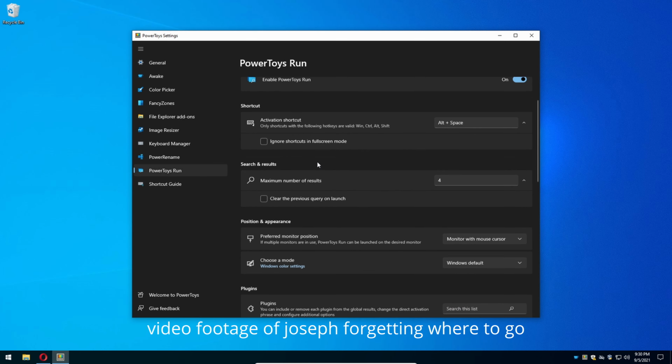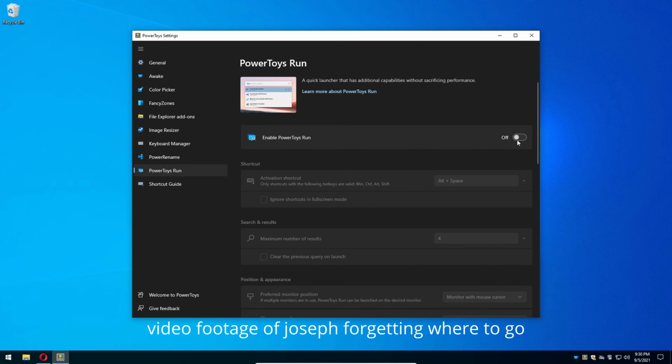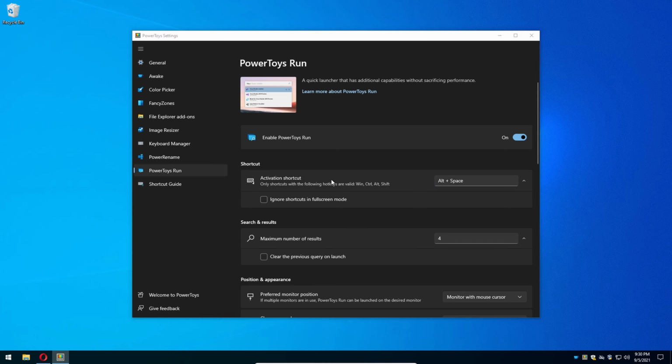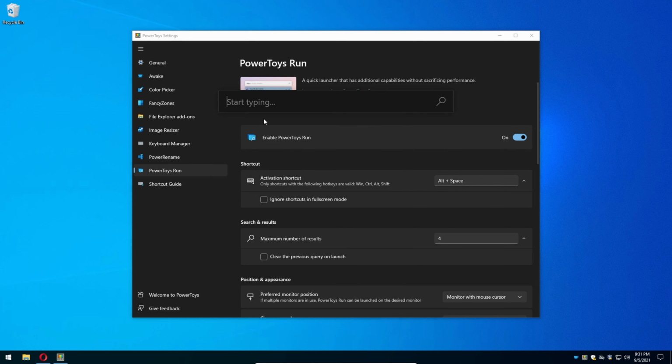If you just press the button to enable PowerToys Run, make sure this is on, and this is going to be the shortcut that's going to basically work. If you just press Alt space, as you can see, you have Spotlight search. So if we search, for example, our browser Opera, and there is Opera. It's a pretty good thing.